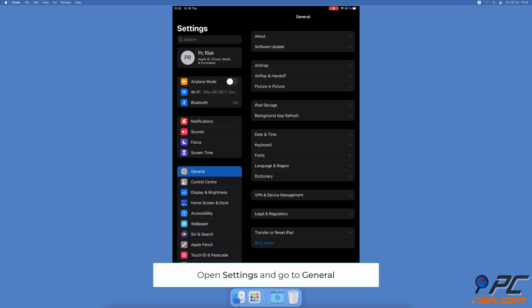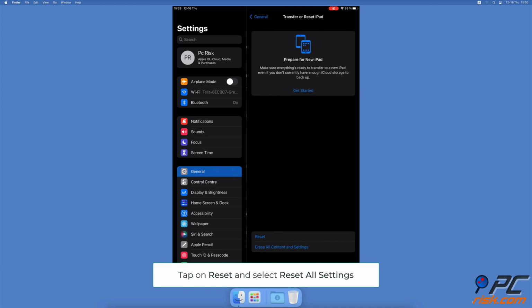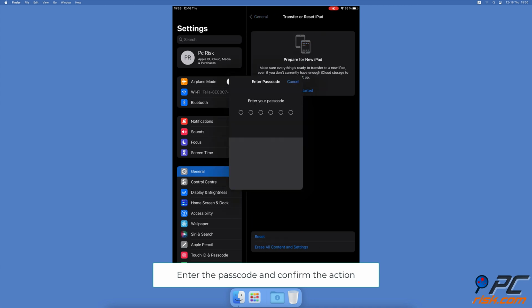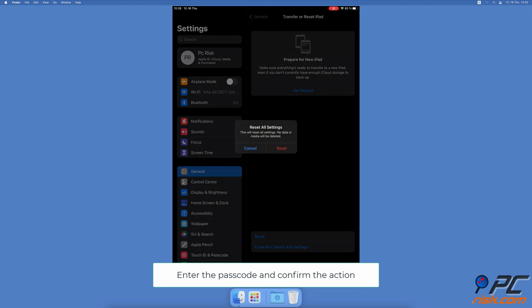Reset all settings. Open the Settings app, go to General Settings. Scroll to the bottom and tap on Transfer or Reset iPhone or iPad. Now, tap on Reset and select Reset all settings. If asked, enter your passcode and confirm the action.